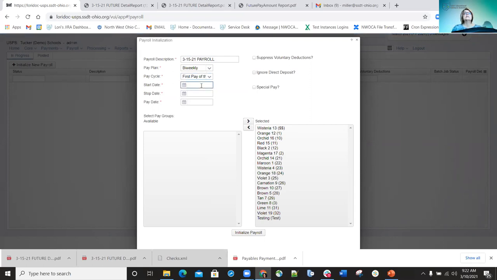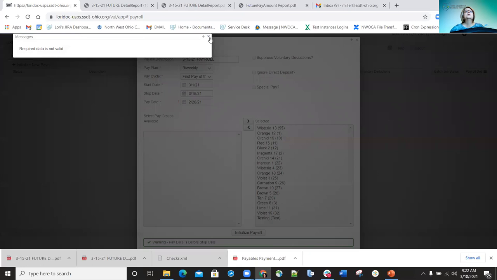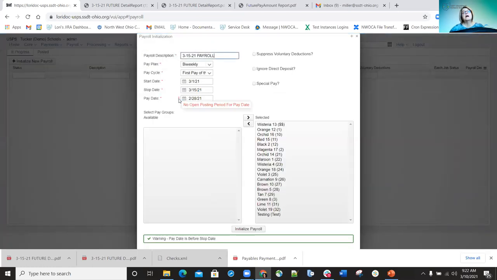Now, I'm going to put in the start date. So let's just say I'm using 3/1/21, the 3/15/21 payroll. Now, remember yesterday I set my posted period for March to current. If I used 2/28/21 as the pay date and tried to initialize, oops, it's telling me required data is not valid. You'll see there's an exclamation mark right here, and if I hover over it, it says, no open posting period for the pay date. Because I put in February, it's not going to allow me to do it, because February is already closed and not current. So that's giving me an error telling me, hey, you can't process a February payroll. Your posting period isn't in February.